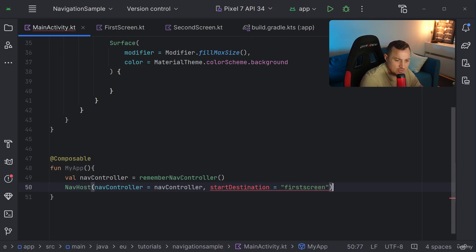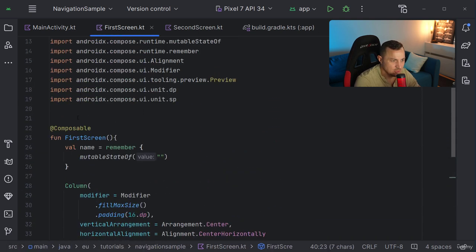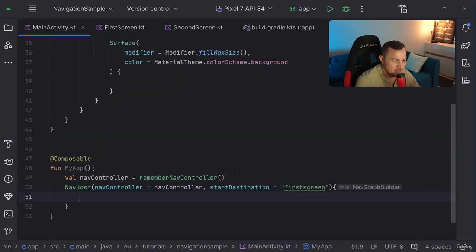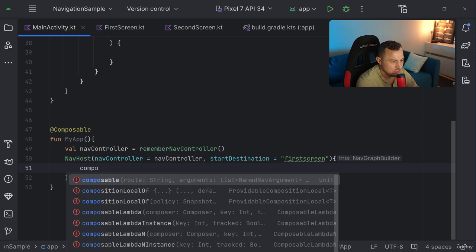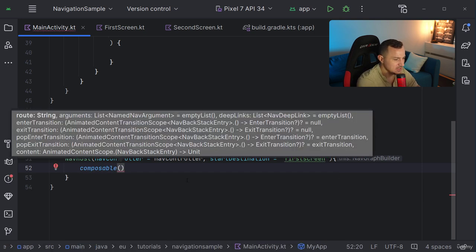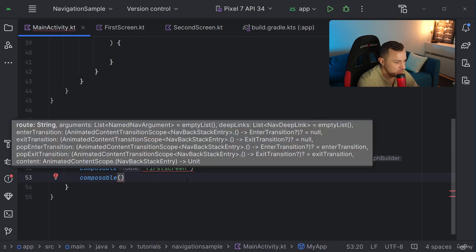Now, while you might think it automatically understands that this is the first screen composable, you see the first screen has a different name. So we need to define those details. So let's set up those composables. You see here, the composable that it offers us is with a route and some arguments if we want those. So let's just start with that. Let's just start with the route, which will be our first screen. And then let's set up another composable, which will also have a route.